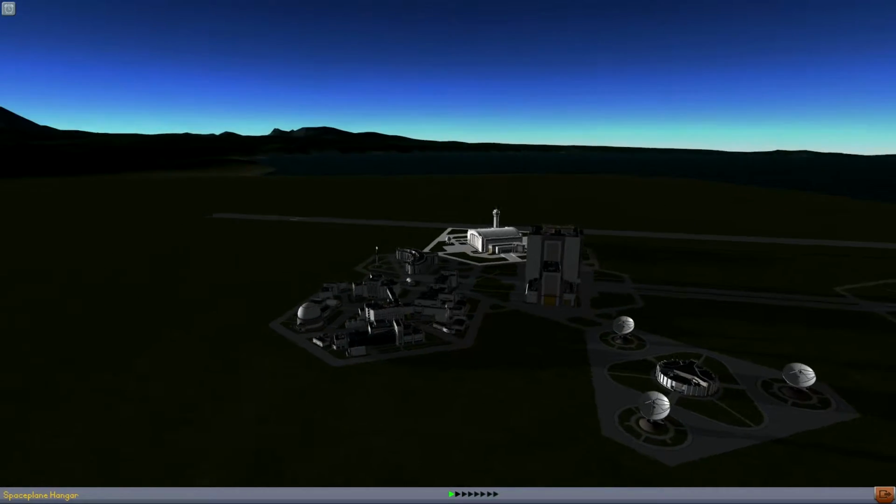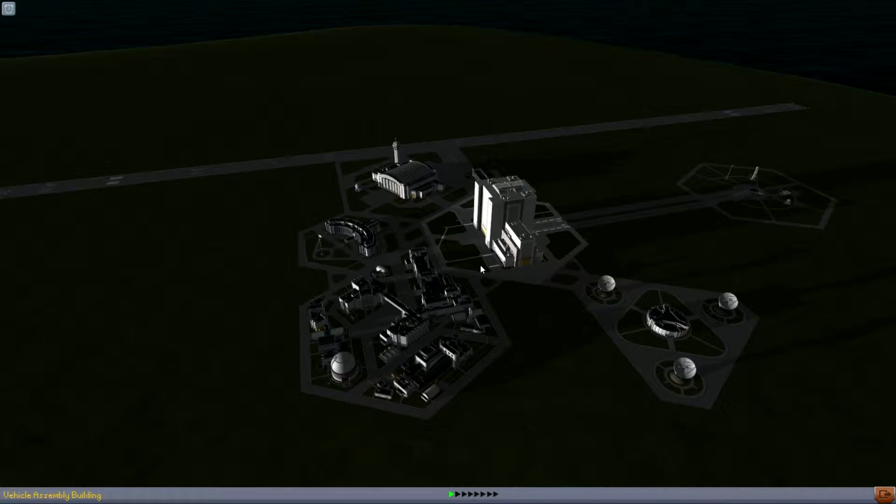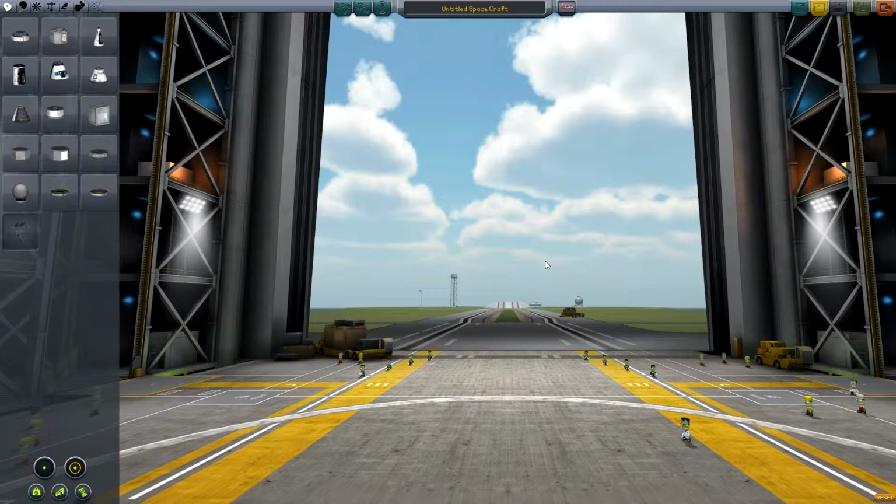So in this episode, really it's an episode that I should have done last time, which is just how to use the buildings to build rockets and planes and stuff. So this one is the vehicle assembly building. It's where you'll build your rockets. So yeah, it's taller.